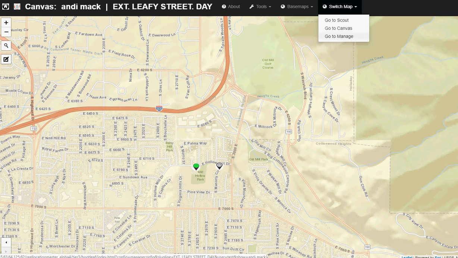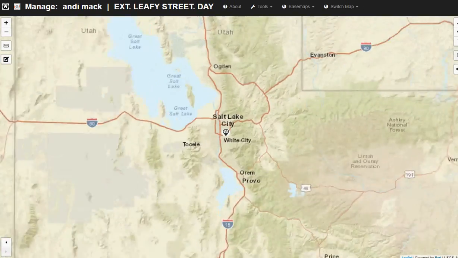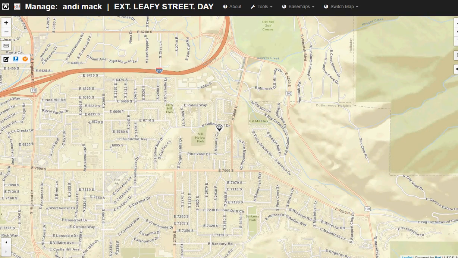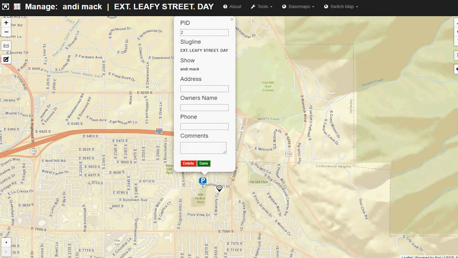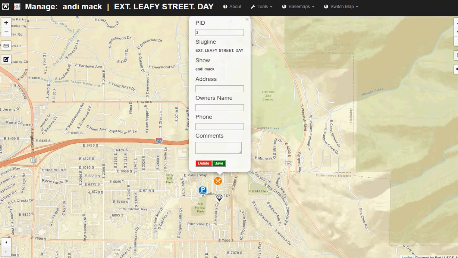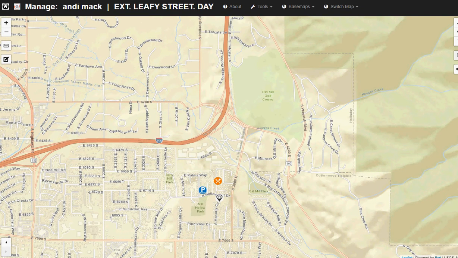We'll go into manage mode. There's our manage mode. So we've just got the one point that we selected. We will add parking to it. I'm just going to take a guess at where parking is. Again, we've got the address, the name, the phone, any comments, and the same size field box as well. Then we'll add catering to it. There's catering, same information. So we've got the catering set, we've got the parking, we've got the location.